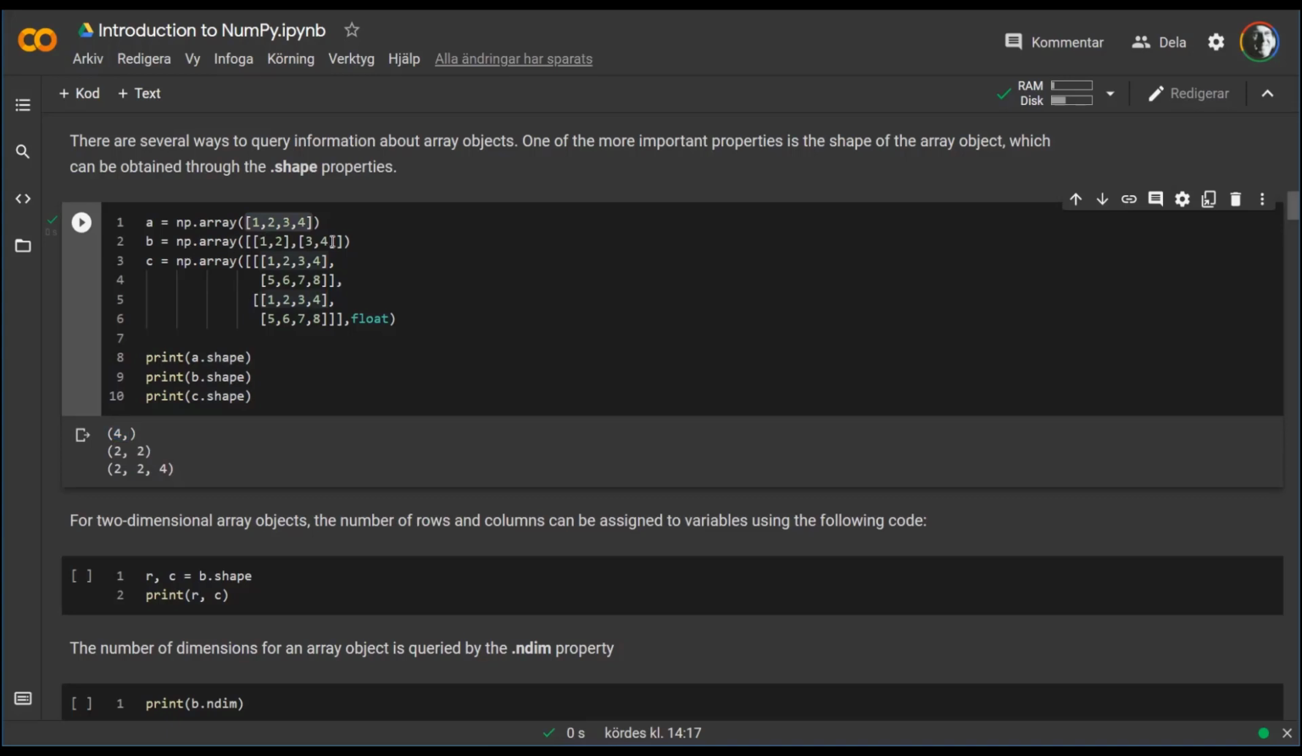You have a 2 by 2 array here, and the shape is 2 by 2. You can have as many dimensions as you want in an array. In this case there is a 3-dimensional array with shape 2 by 2 by 4. So you can have any dimension. An array is not a matrix in that sense, so it doesn't know anything about matrix operations. It's a generic way of storing values in memory.